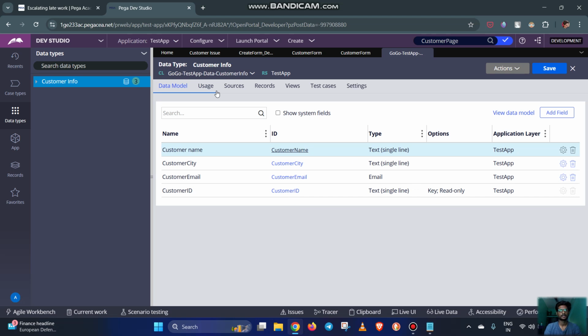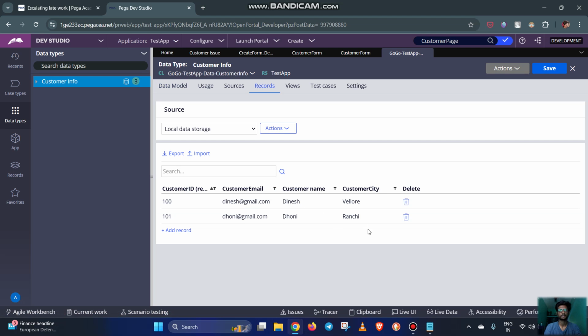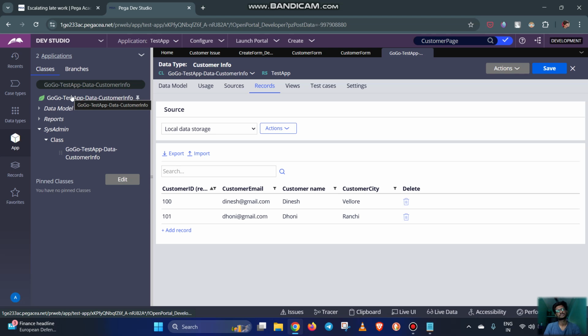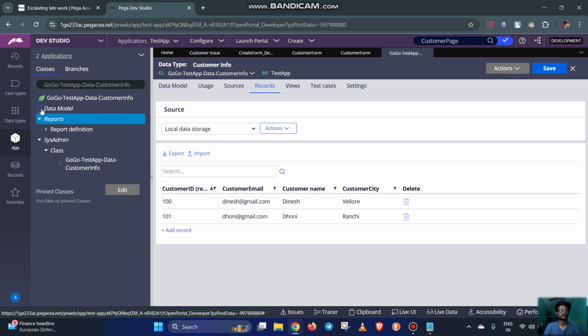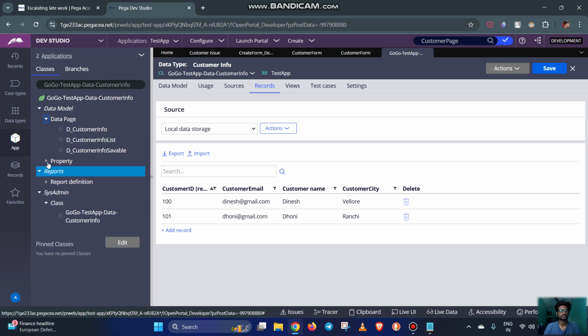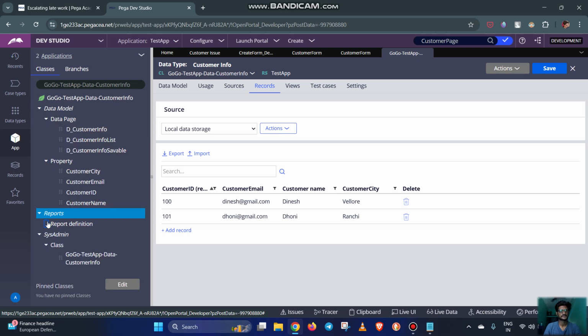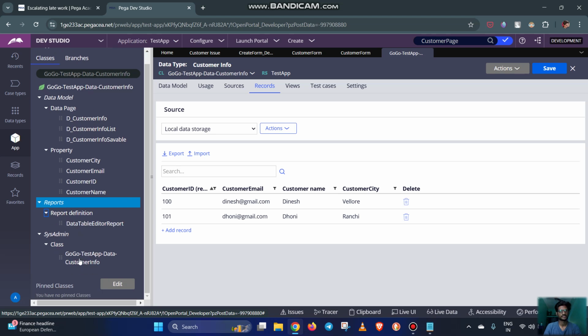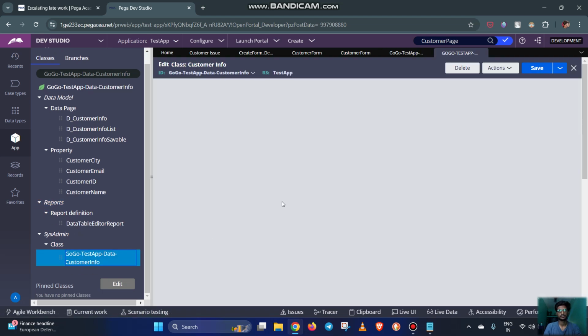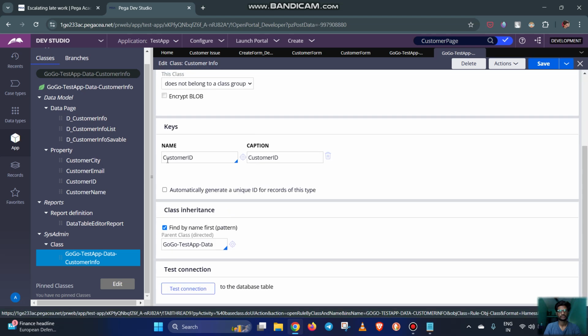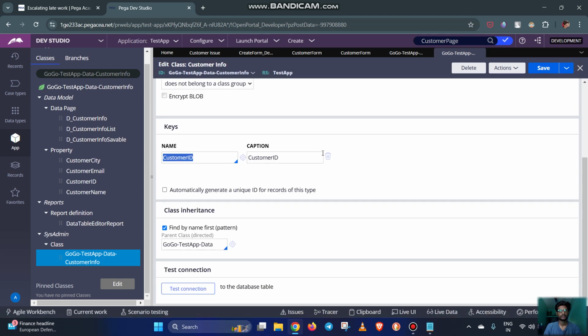Here you can see, right? And in records, I just added some dummy records, 100 and 101, like that. Let me open the class rule. Since it is a concrete data class, it will have a DB table mapping. So Pega automatically creates everything. For the time being, I just display what rules Pega created when I created this. And what is the DB table mapping? The key, as I already said, is customer ID, and it's unique.